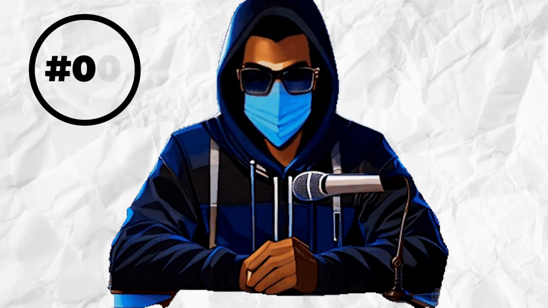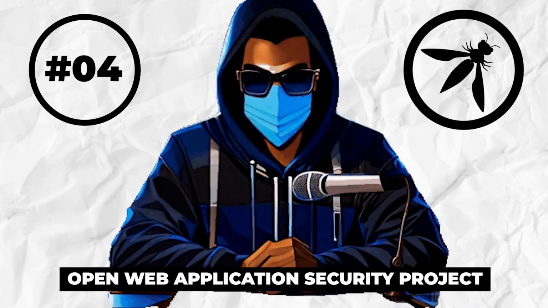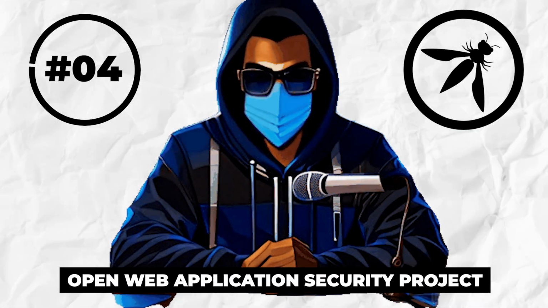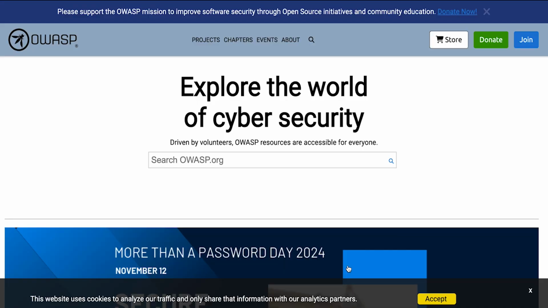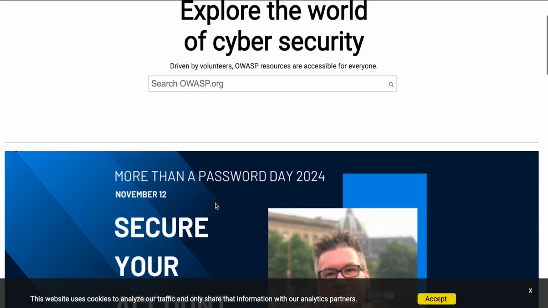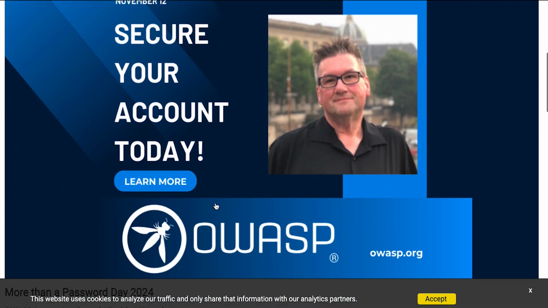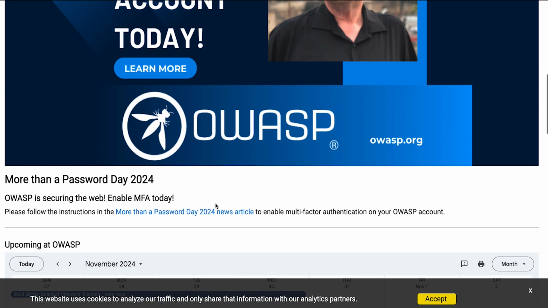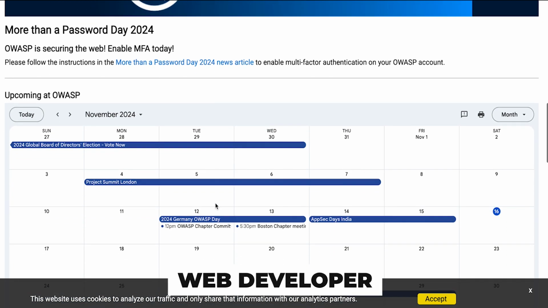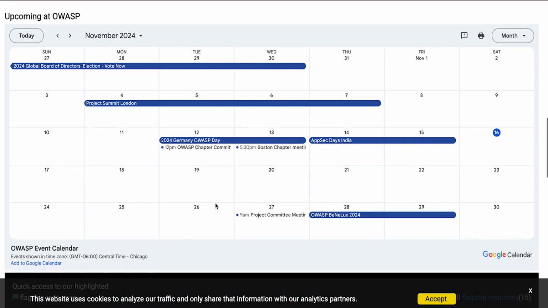Number 4 is OWASP, which stands for the Open Web Application Security Project. This isn't your typical hacking platform. OWASP is a nonprofit organization that provides free resources and tools for securing web applications. If you're serious about hacking or becoming a web developer, you need to know about the OWASP Top 10, a list of the most critical security risks to web applications.